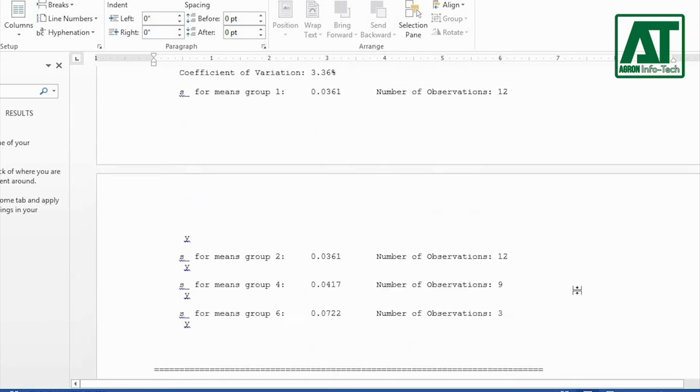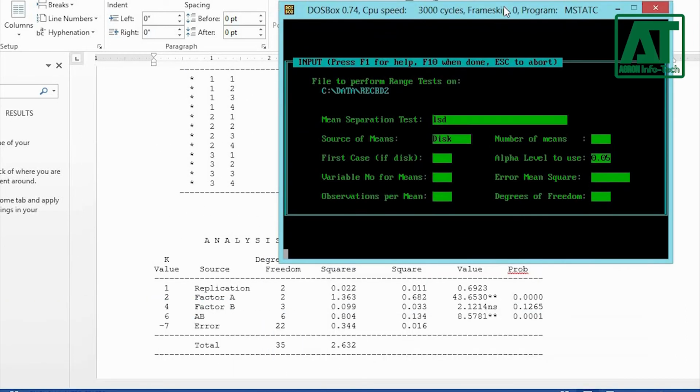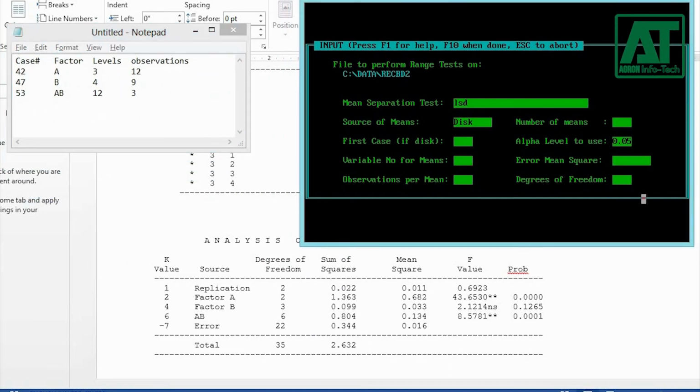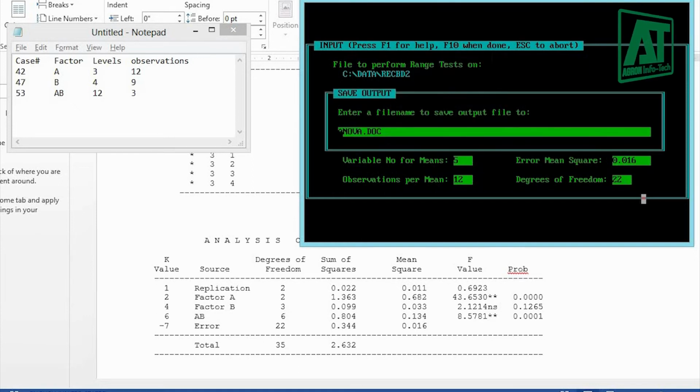Now you need to provide information for significant treatment factors for mean comparison test. Enter case number for factor A, variable number for means from ANOVA file, observations per mean, number of means, error mean square and error degree of freedom. Press enter and then choose save output to disk. Name the file with extension .doc.